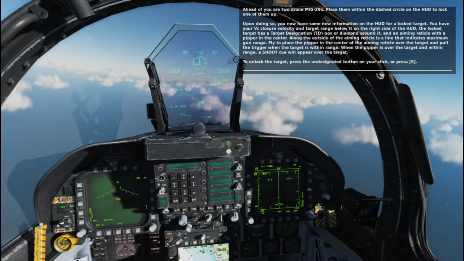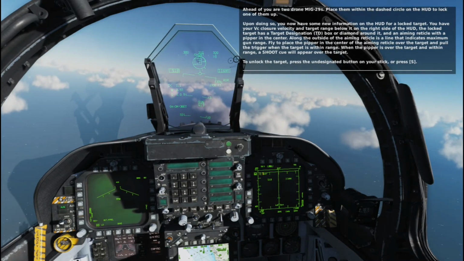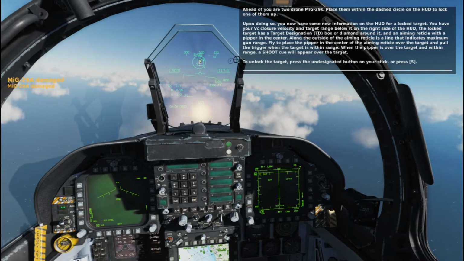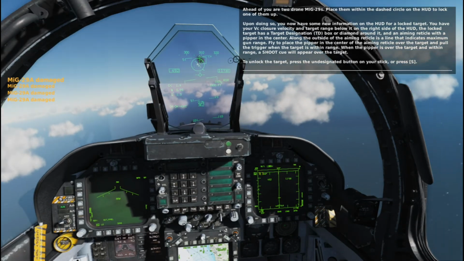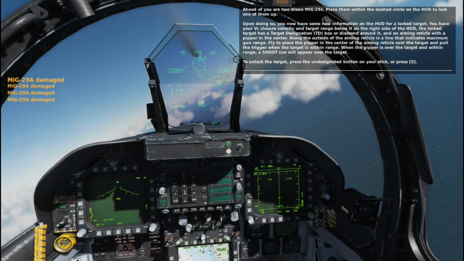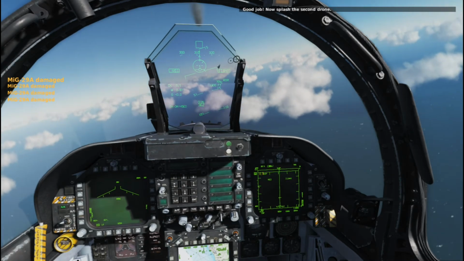When the pipper is over the target and within range, a shoot cue will appear over the target. To unlock the target, press the undesignated button on your stick. Good job! Now splash the second drone.